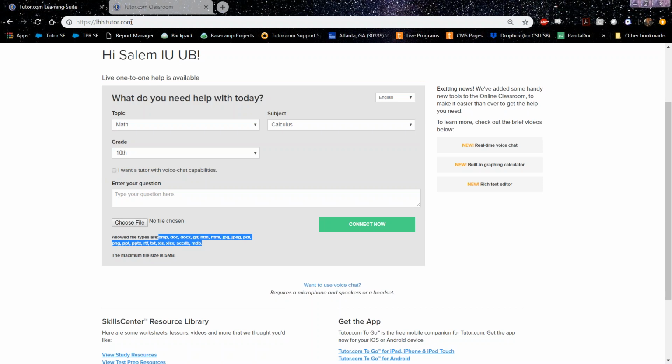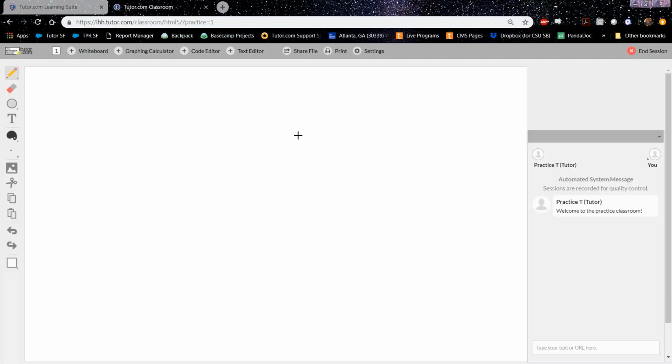Once I'm done doing that, I just simply click connect now, and I'm taken here to our classroom, keeping in mind that the only two things that will always be available when you come in here are the whiteboard and text editor. The graphing calculator, the site is intelligent enough to know when you're not in a math session, so you won't need it, but you will always have the whiteboard and text editor.